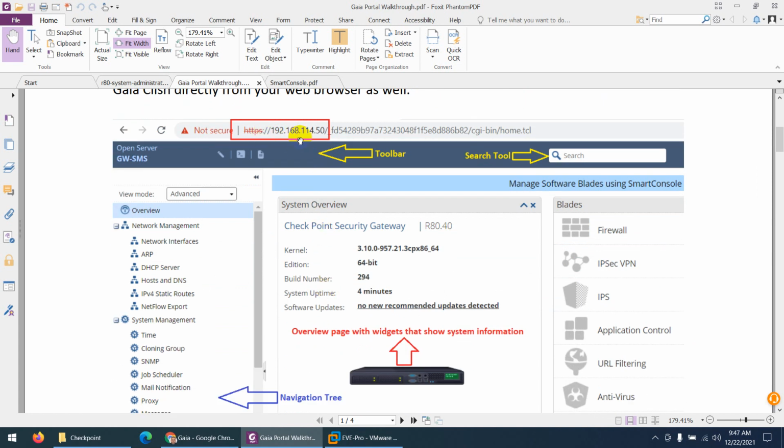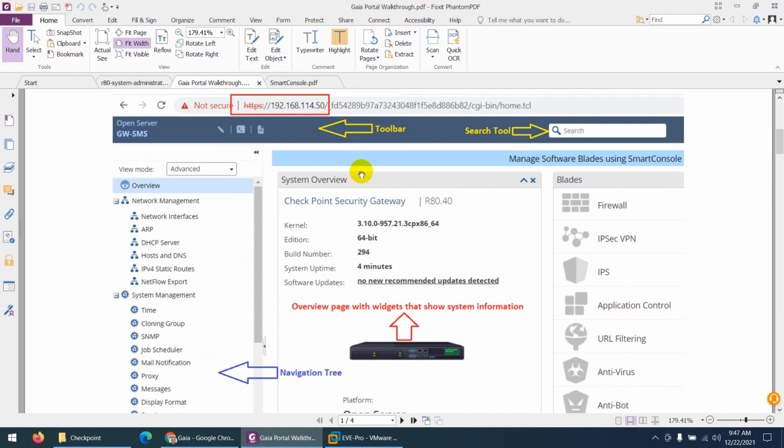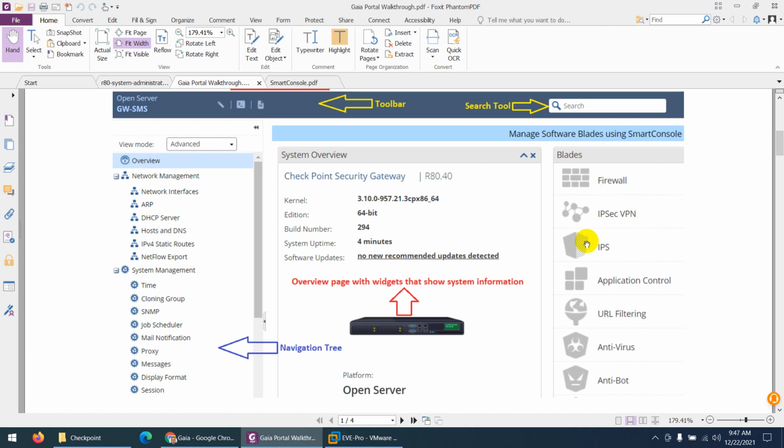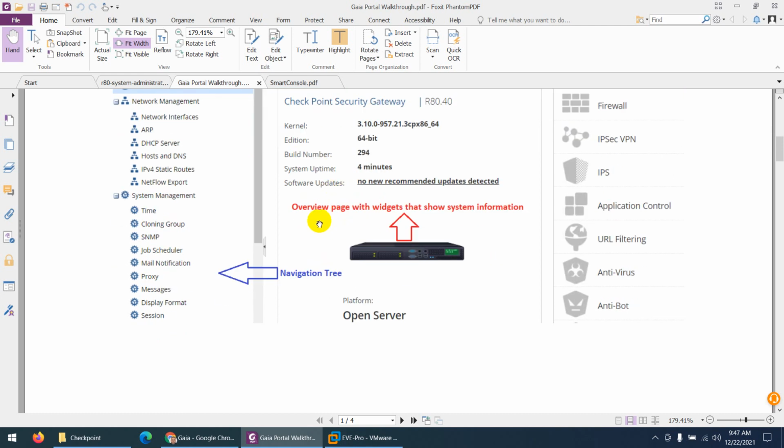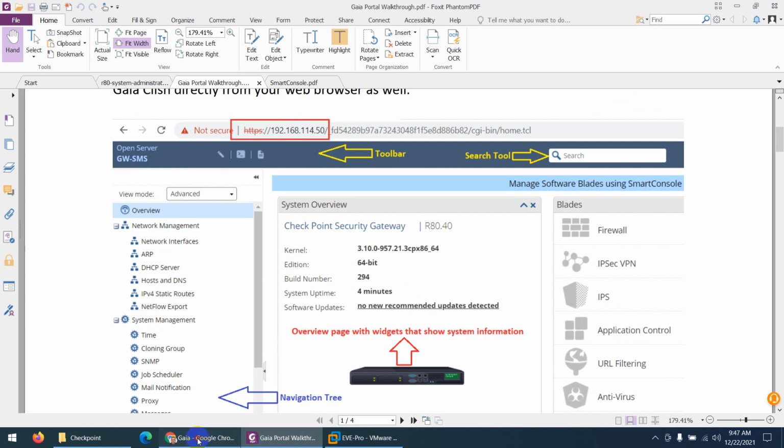So I'm logging in with HTTPS, typing the management IP of the security gateway, and you can log in. Now the first thing is there is a toolbar which we will discuss. Then there is a search tool, and on this side there are blades, and also a system overview, which is called the overview page, and a navigation tree on this side. So let's go to Gaia portal.